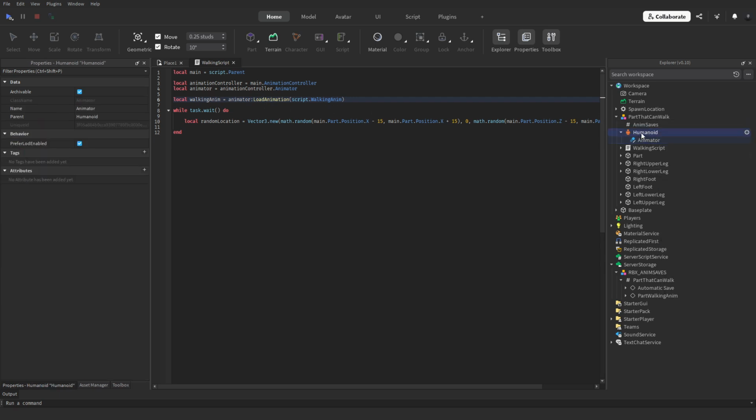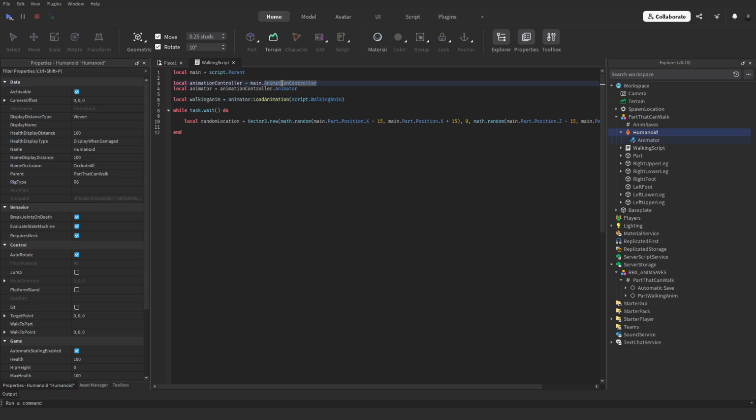So it's basically what we did before, except instead of animation controller, make this humanoid and main.humanoid and then humanoid.animator. So it's basically the same thing. Well, it will be the same thing. There's gonna be no difference, but now it's just easier to make it walk.